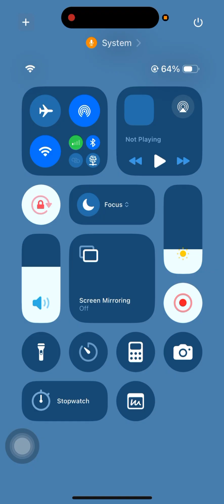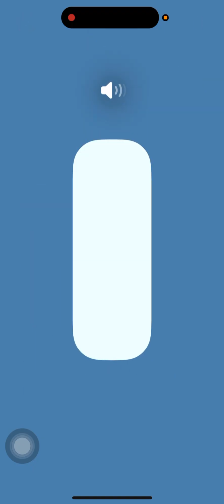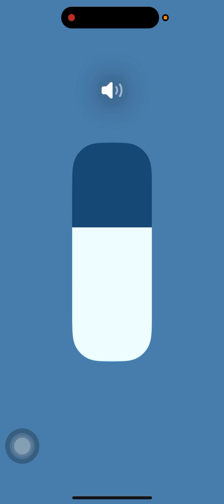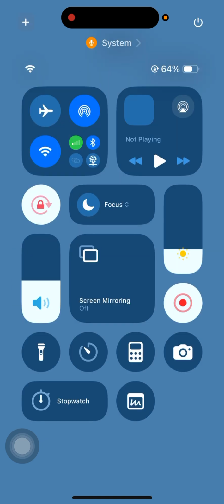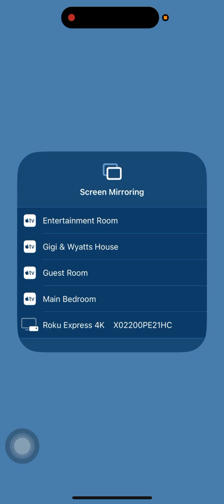Look at this sound wave one. This one I can adjust the sound, the heights. I like it like this. And even it's trying to get my screen mirroring attention. I don't have a lot of screen mirroring.